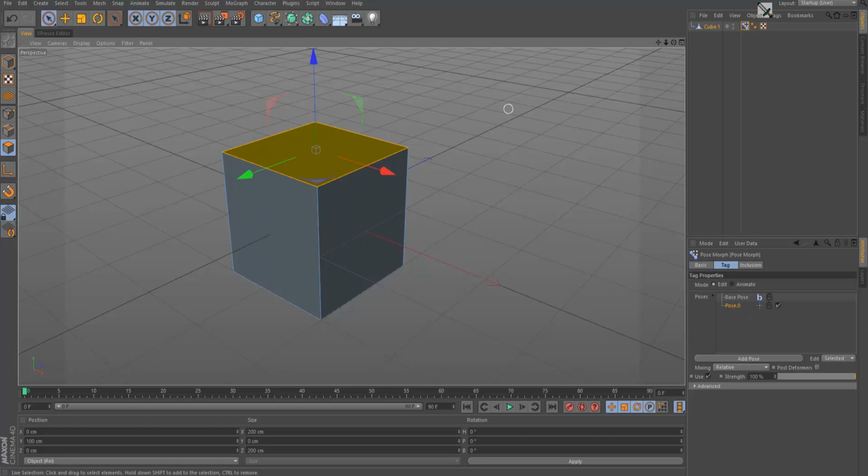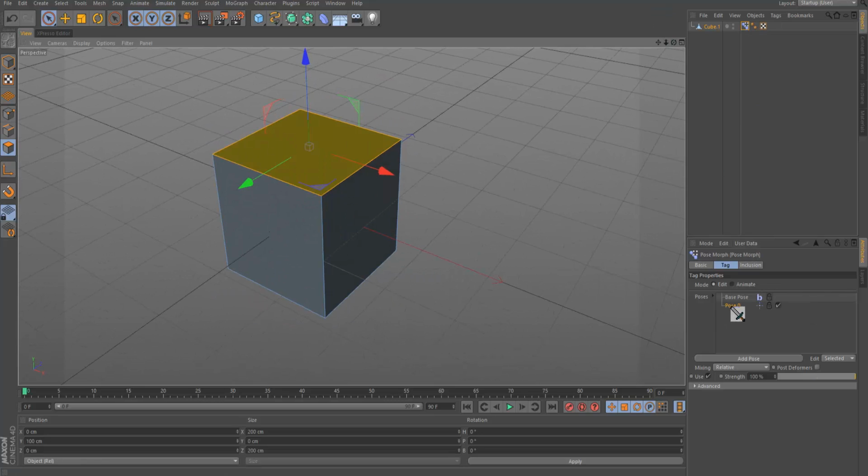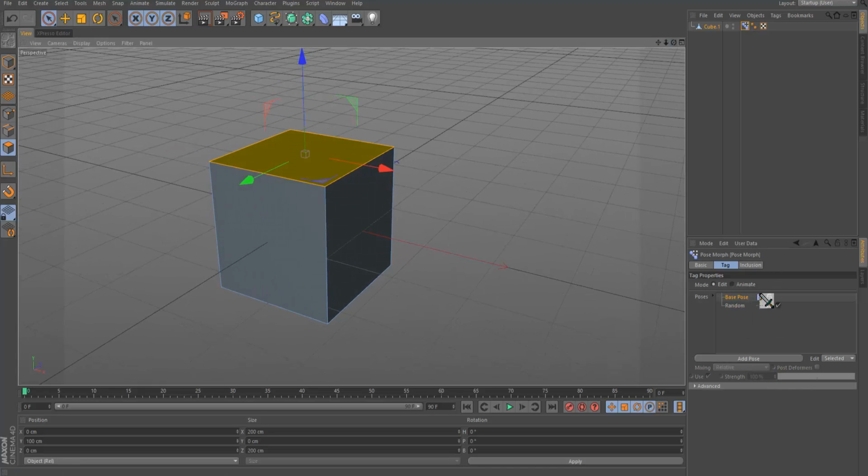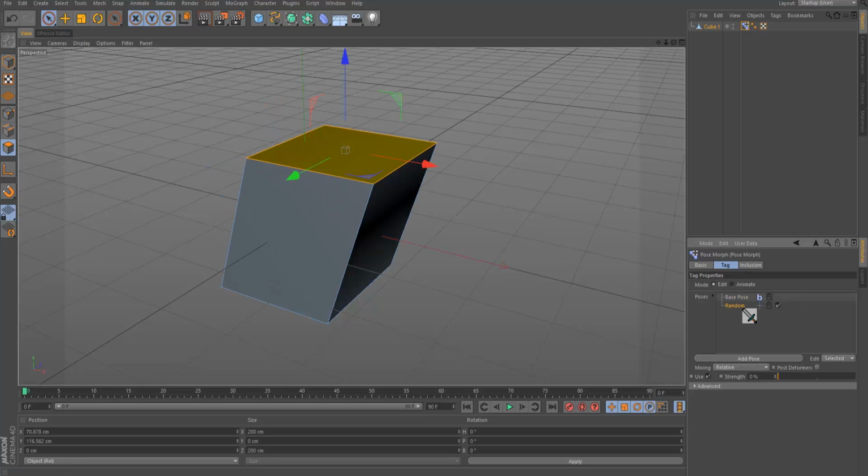Yeah, that's what I thought. It says post morph, that's what was confusing me. So let's call this random, just like the other one. As you can see, this is the base, so at 0% it'll be like this. We can have it at 0%, it'll be like this, or whatever we feel like. At 100% it's different.